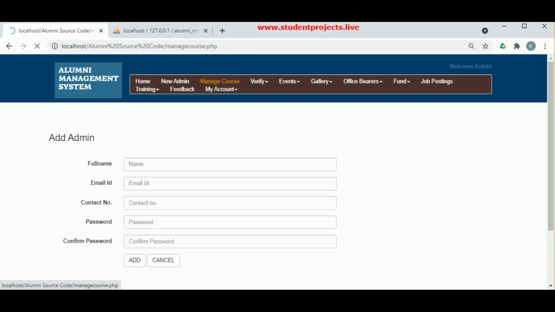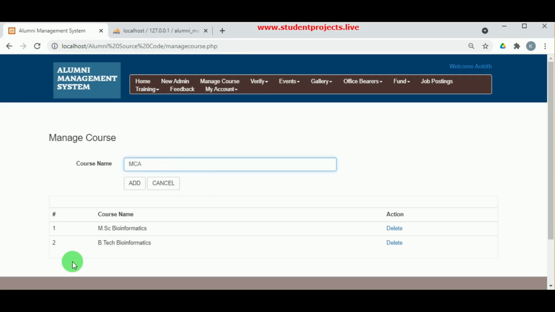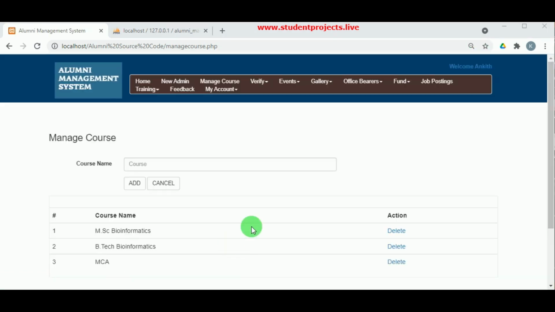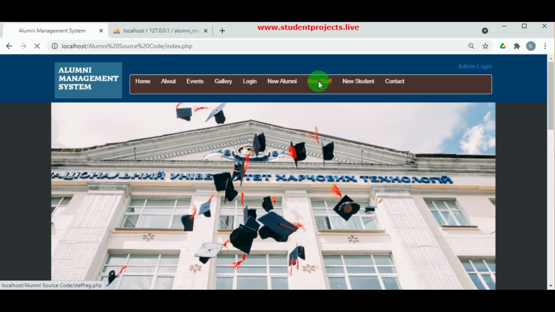In manage course, here the admin can add the different courses that are available in the college. So what are the courses that are available in the college can be added here, and once it is inserted we can also view it there. So whatever we added, it is available to view, as well as the admin can delete if any of the courses are closed.